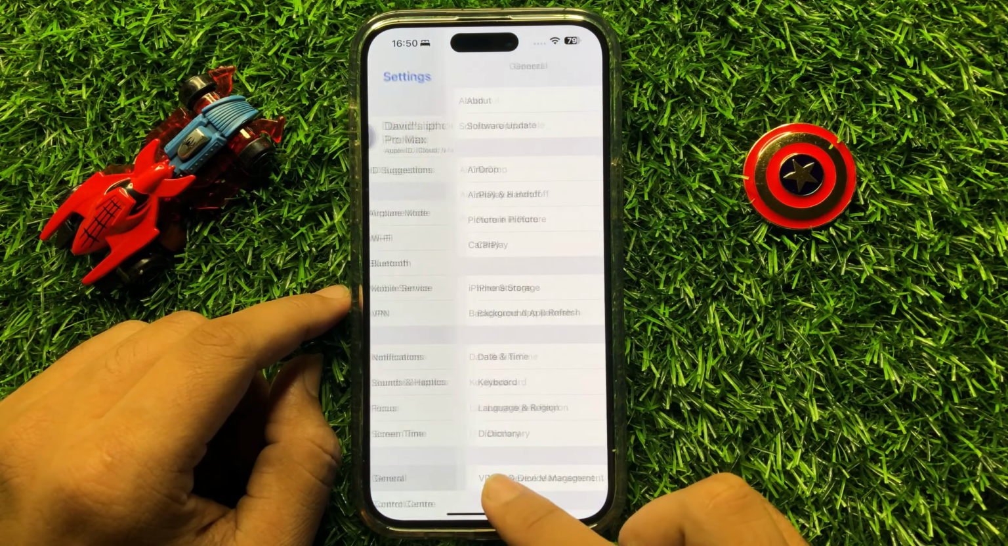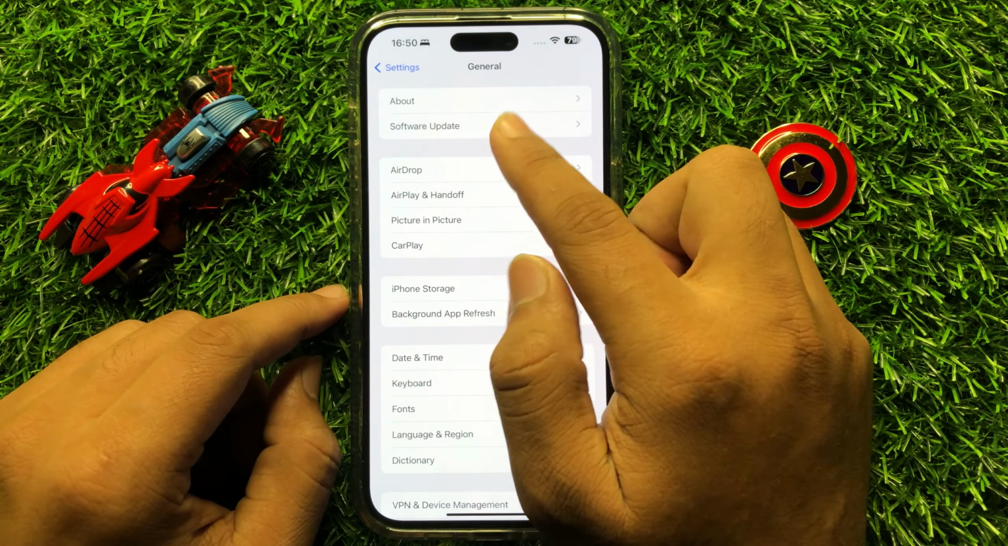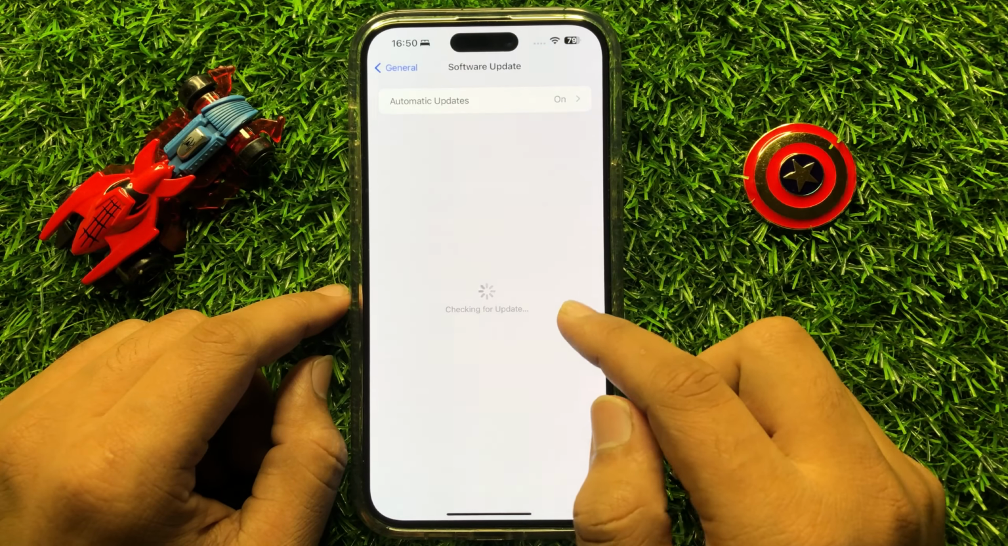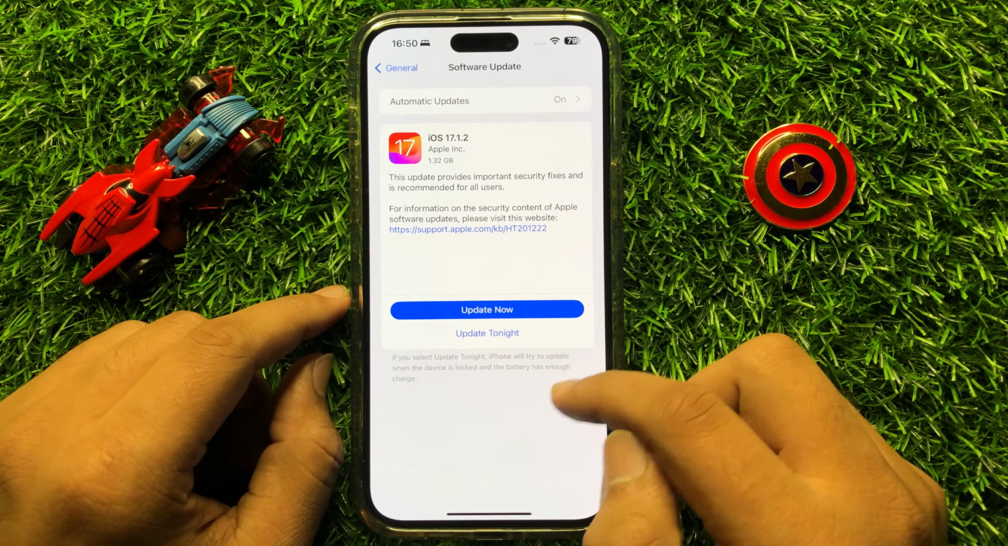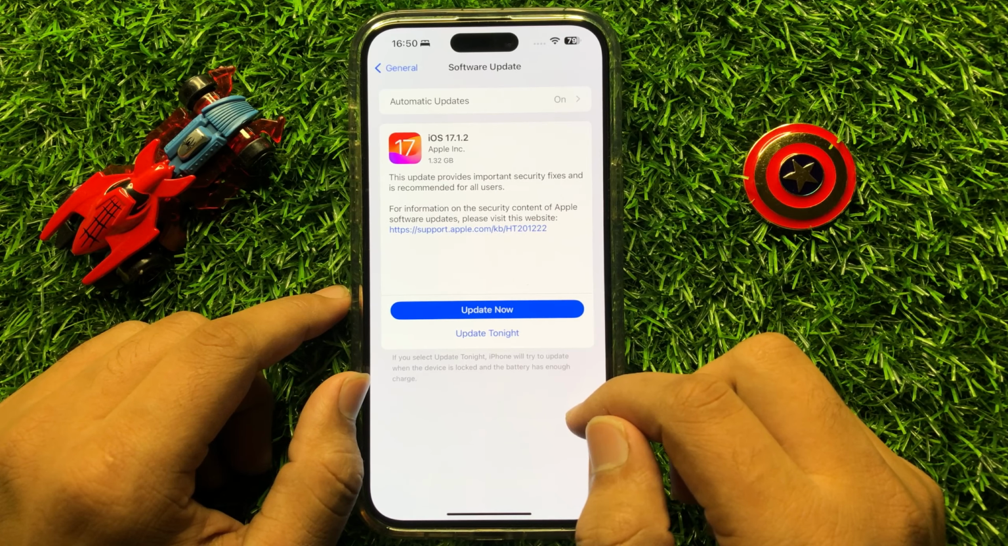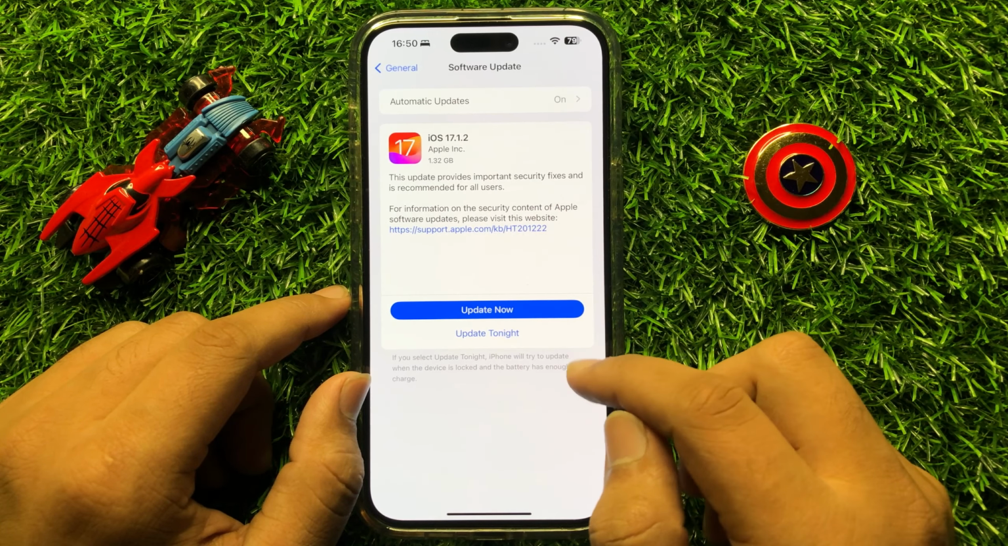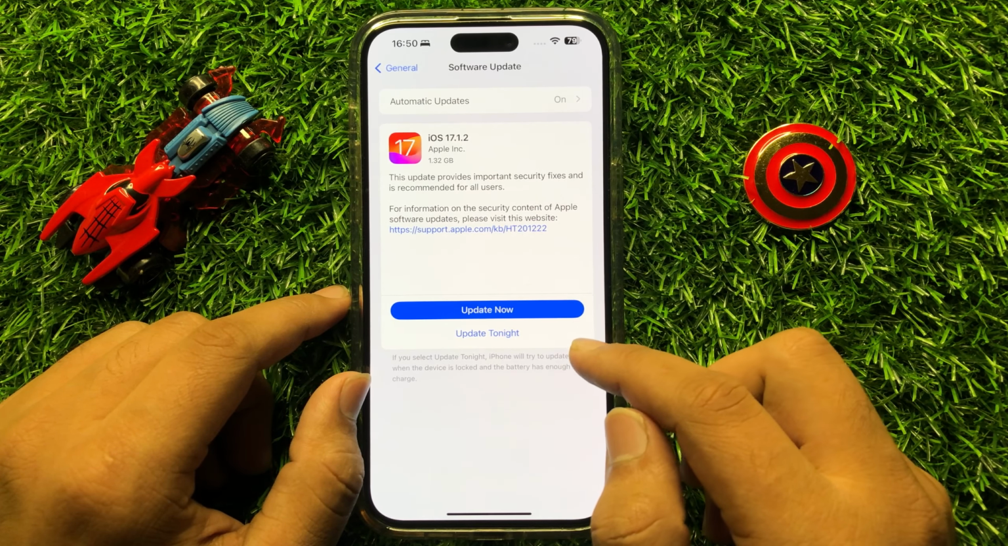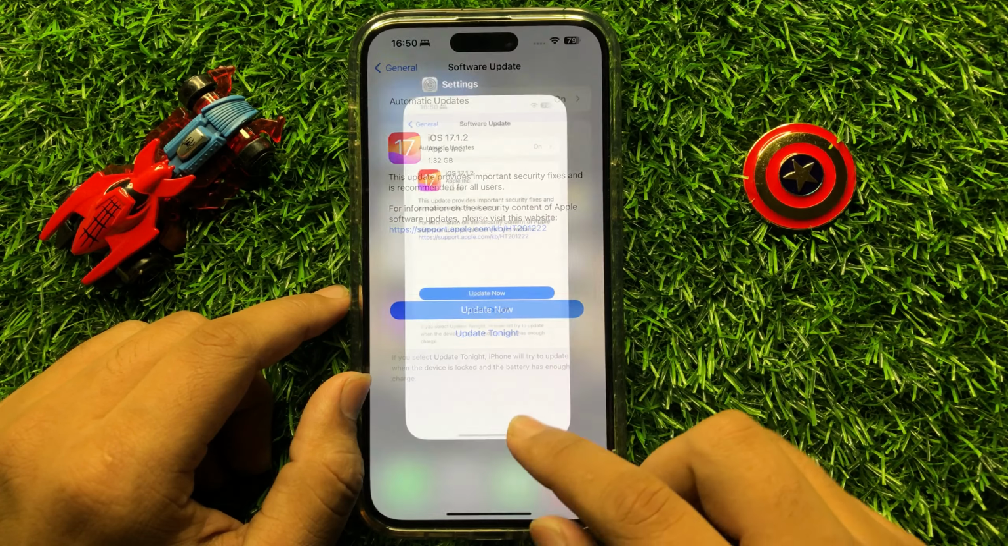Now click on General and then click on Software Update. Now from here check if your iPhone is updated to the latest iOS version or not. So if your iPhone is not updated, then first of all update your iPhone, and after updating, restart your iPhone.